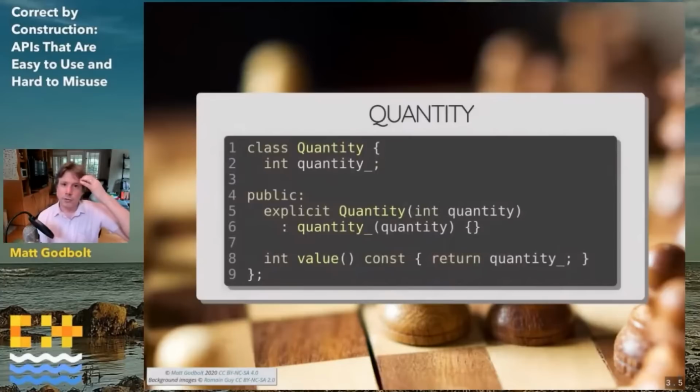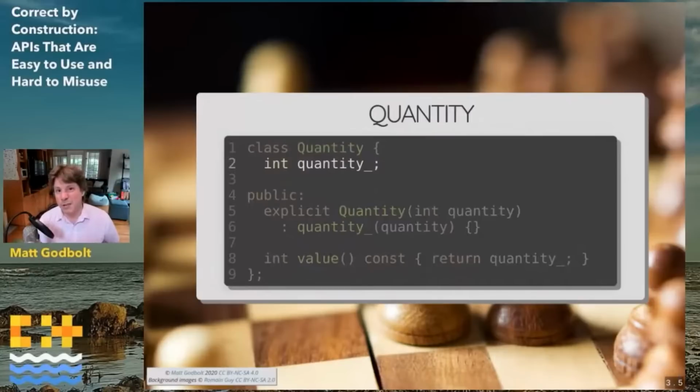What does a quantity class look like? This is a really simple implementation of that quantity class. We're literally wrapping an integer. The only thing we hold in our class is that integer. We have a constructor that lets us create a quantity from an integer. And super key here is the fact that this constructor is explicit. You may have learned by rote that any single argument constructor should be explicit.